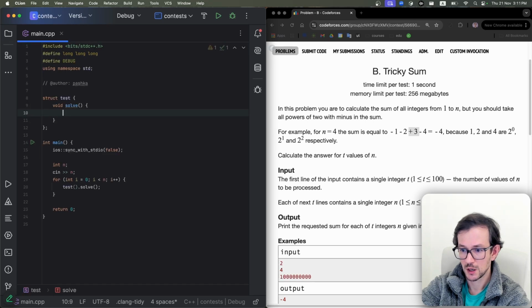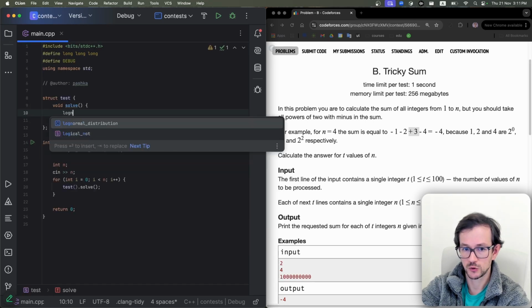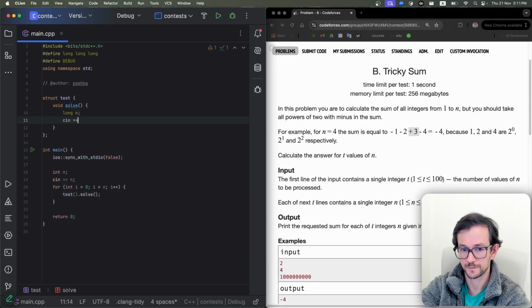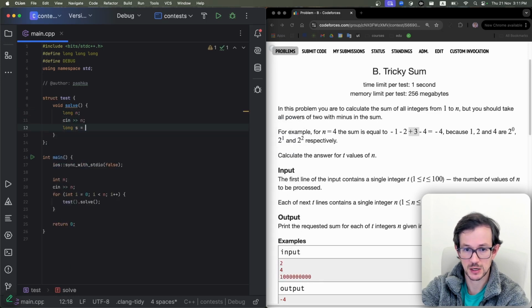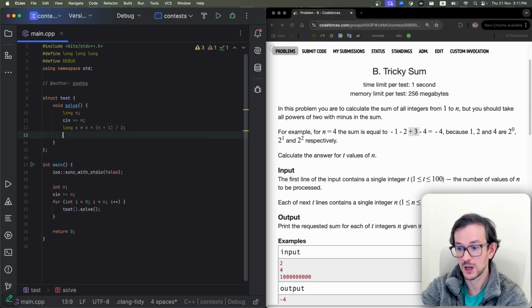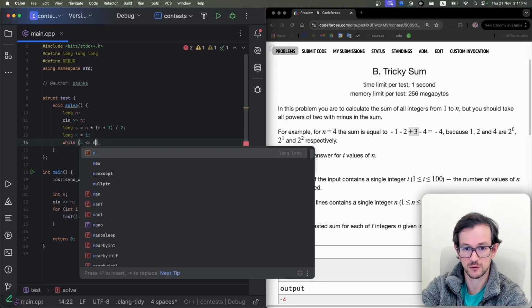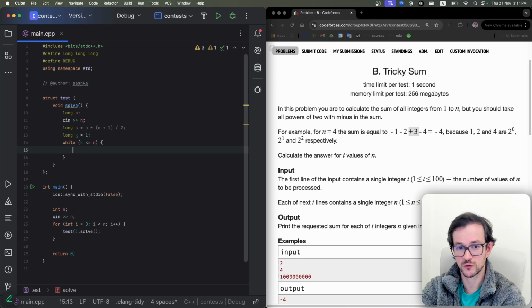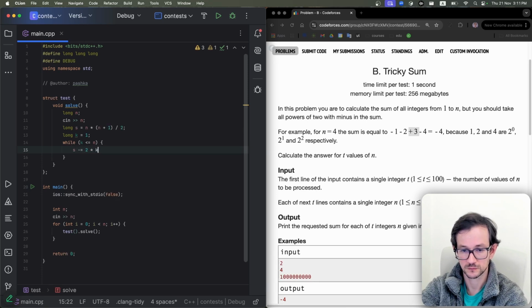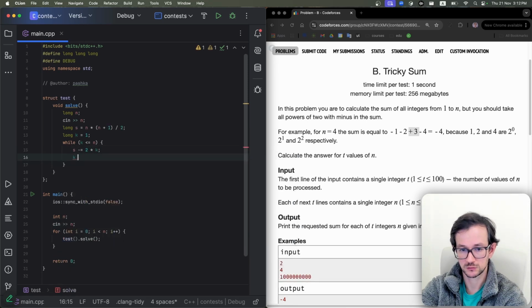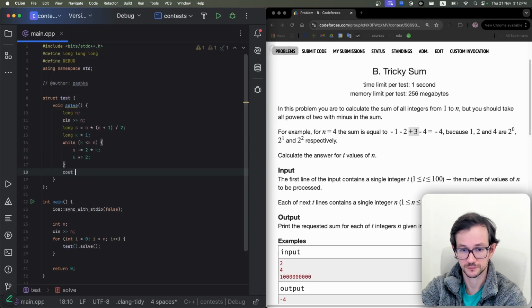Let's do multitest. Okay, so we have, I'll do it in longs. So we'll say the sum is n times n plus 1 divided by 2. It's not Python. And now we need to subtract all these powers of 2. So I'll start with powers of 2, with k equal to 1. And then while k is less than or equal to n, I will subtract it from my sum and go to the next power of 2. That's all.